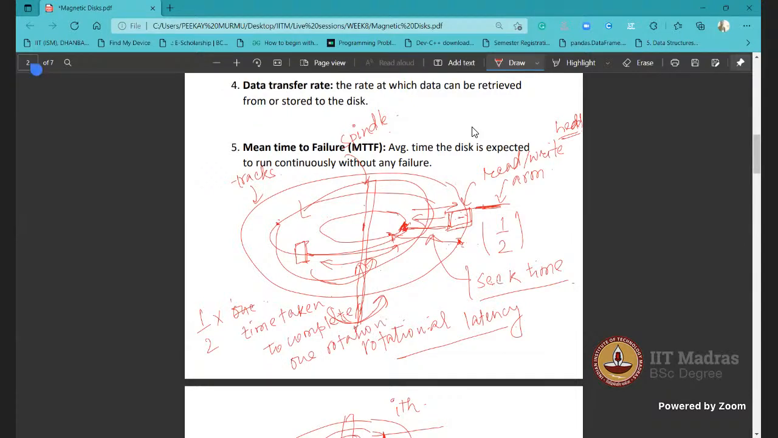One rotation. So these two terms are clear to everyone, right? And so seek time plus rotational latency plus data transfer time, these three together are called the access time. So I think it is clear to everyone what is access time, what is seek time, what is rotational latency, and what is the data transfer time.